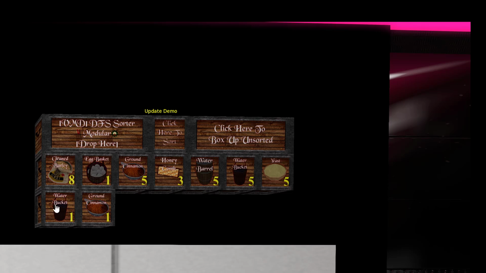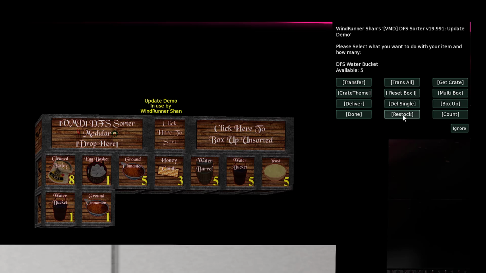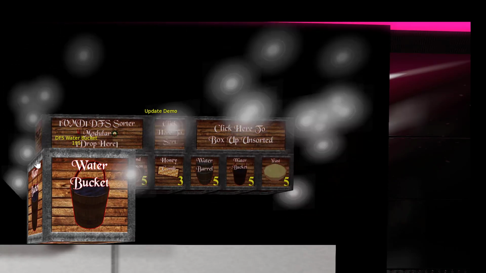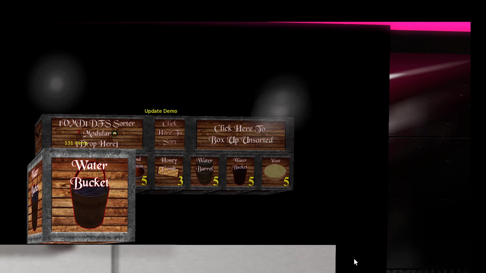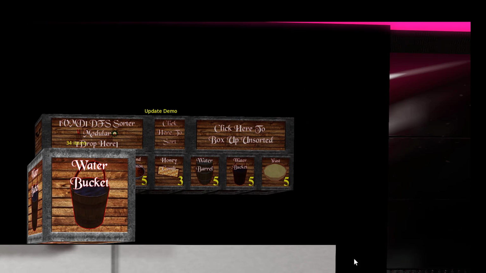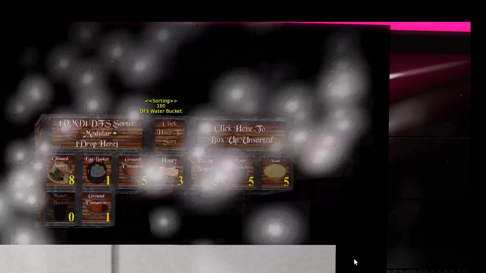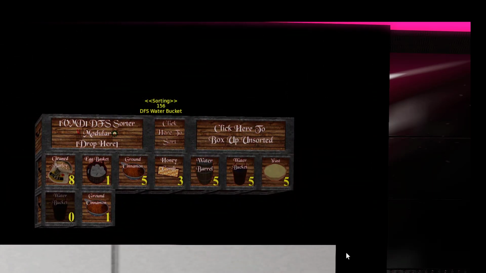So if I want these water buckets back up here where it says water buckets, I click water bucket, select restock. It reses that crate out with my 195 water buckets, and then it starts the restock process. And there it goes. It's moving those water buckets back into the sorter, and then the sorter is doing a sort. And you can see that it's placing them into this crate. This count will go up.